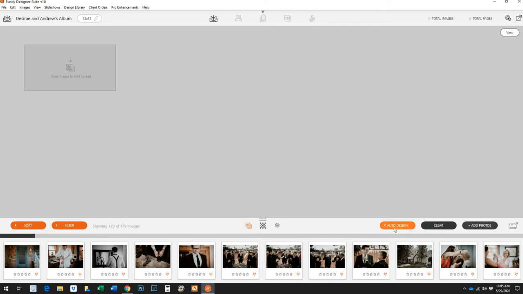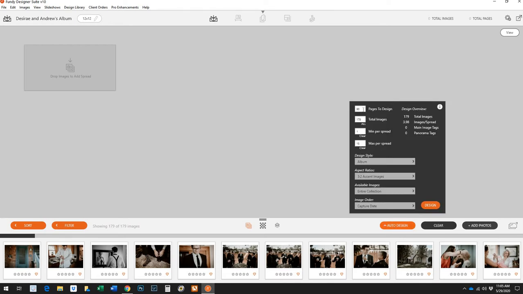I'm going to click Auto Design. We are going to make a 30-page album. We are going to use all the images. We are going to say that each spread should have a minimum of, we'll do 1. And then we'll leave the maximum at 15, because 179 is a lot of images. This is just a starting point, so we'll see what happens here.